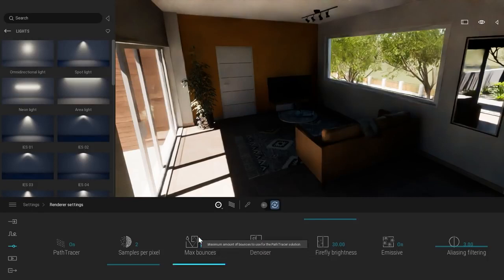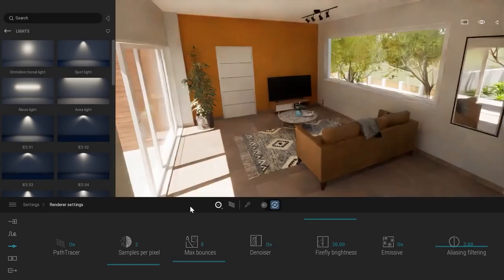So what I like to do is use a number of bounces of about 8. As you can see, it's also quite fast. The time difference between 2 and 8 bounces is not that big. It's really the number of samples that plays a big role in the rendering time of your image.